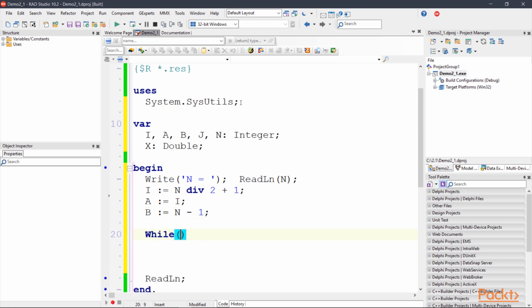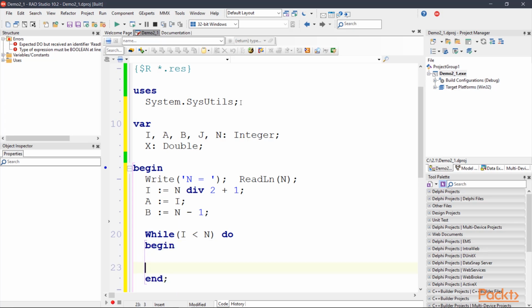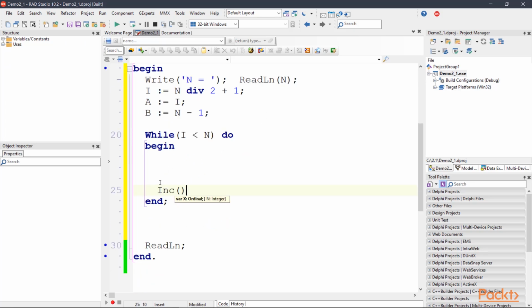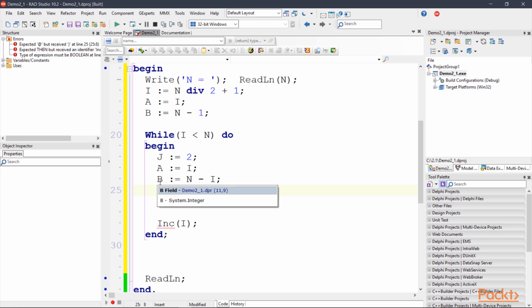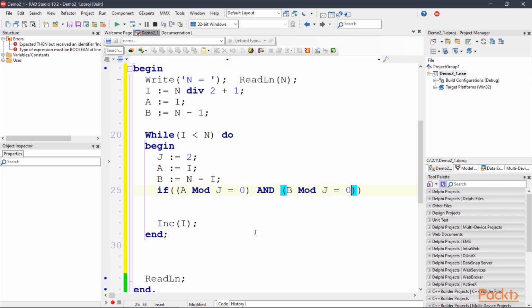Then we can write the while loop, i less than n do begin. Here we can increment the i value with the inc procedure. Then j equals 2, a equals i, then b equals n minus i. Then we can check a and b for even numbers by modulus: a mod j equals 0 and b mod j equals 0.